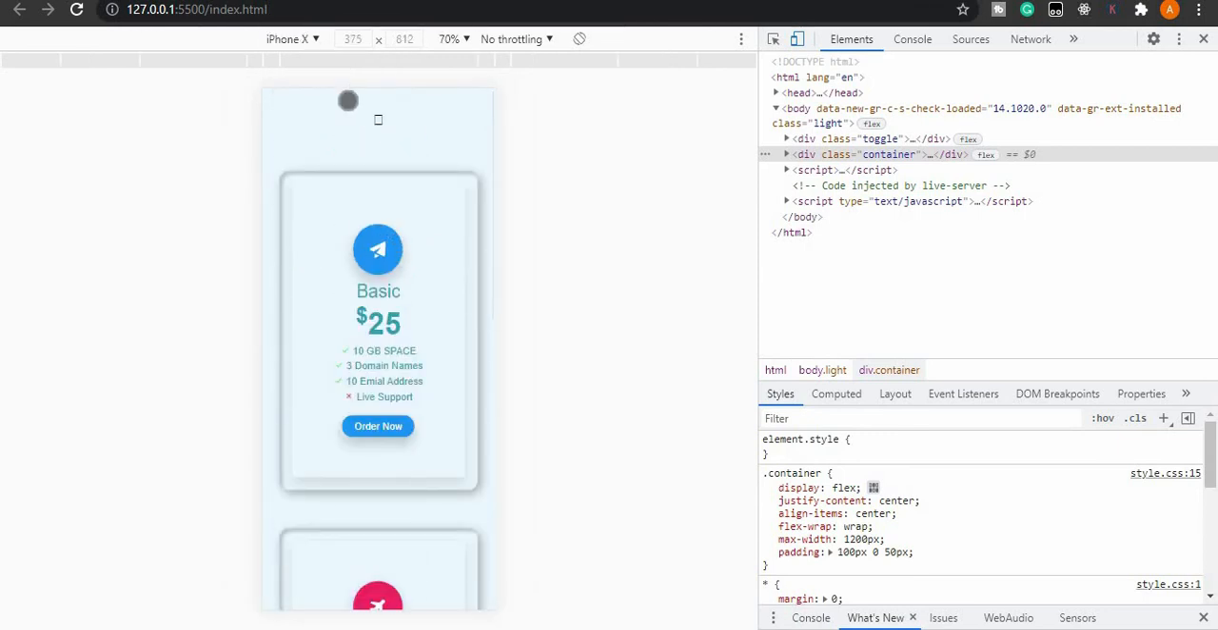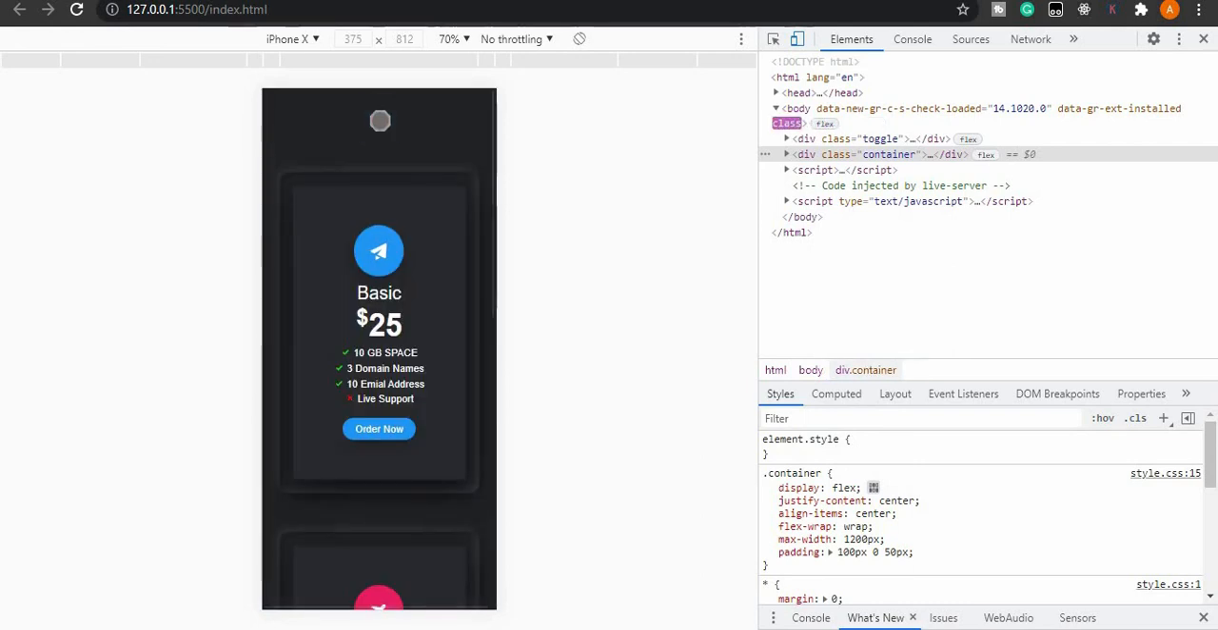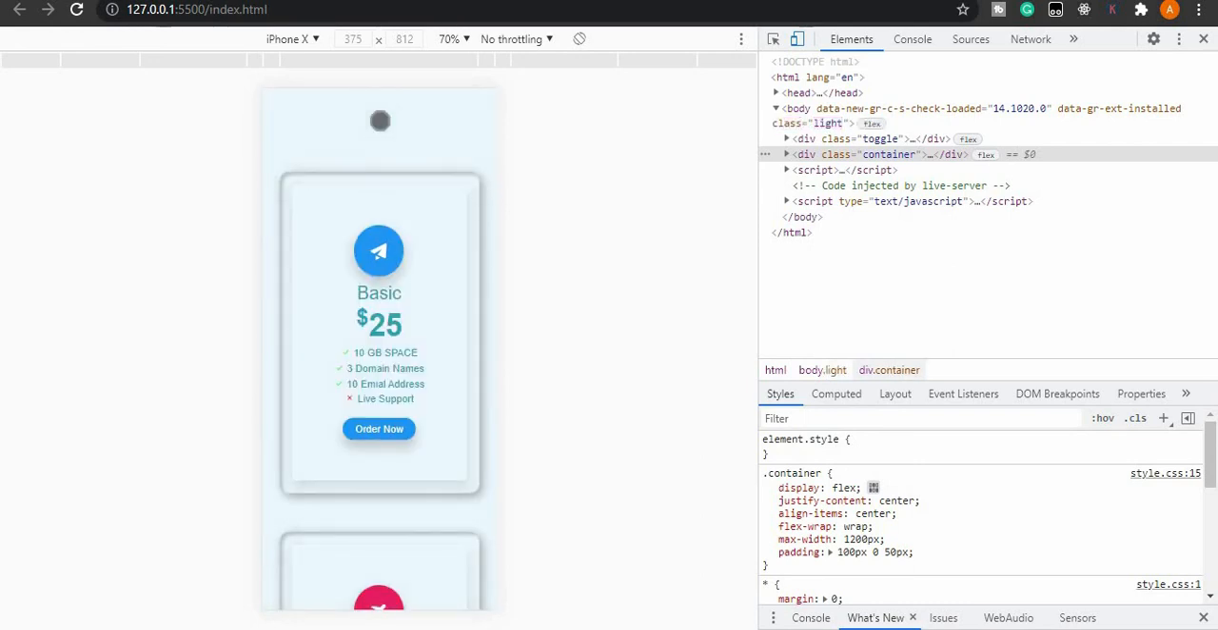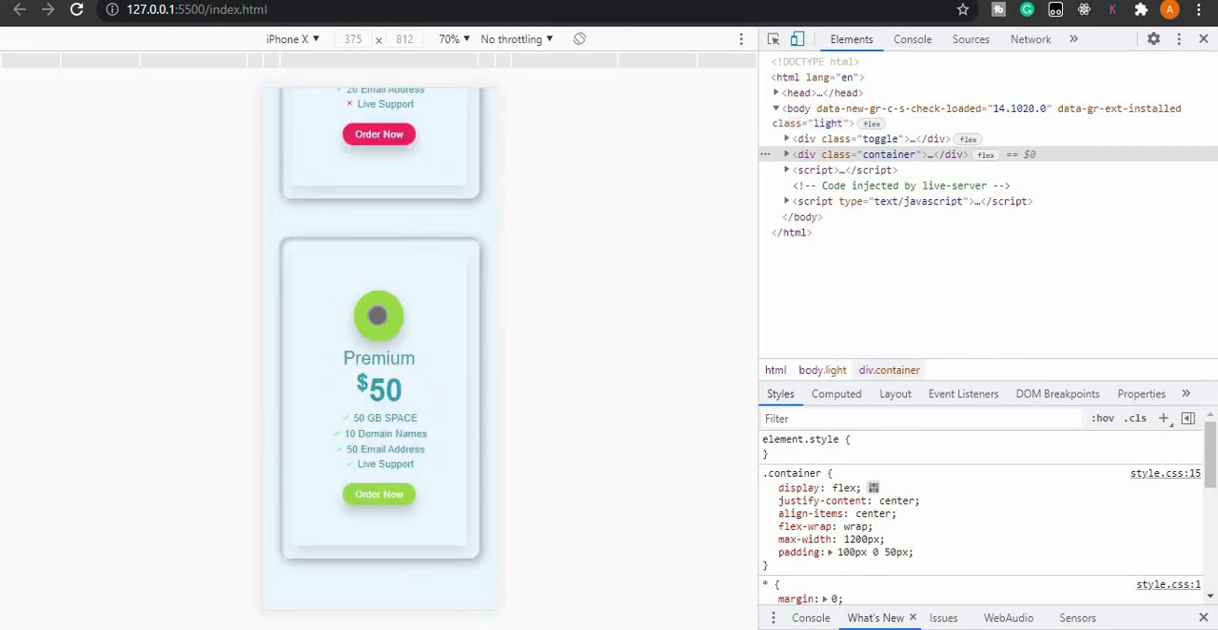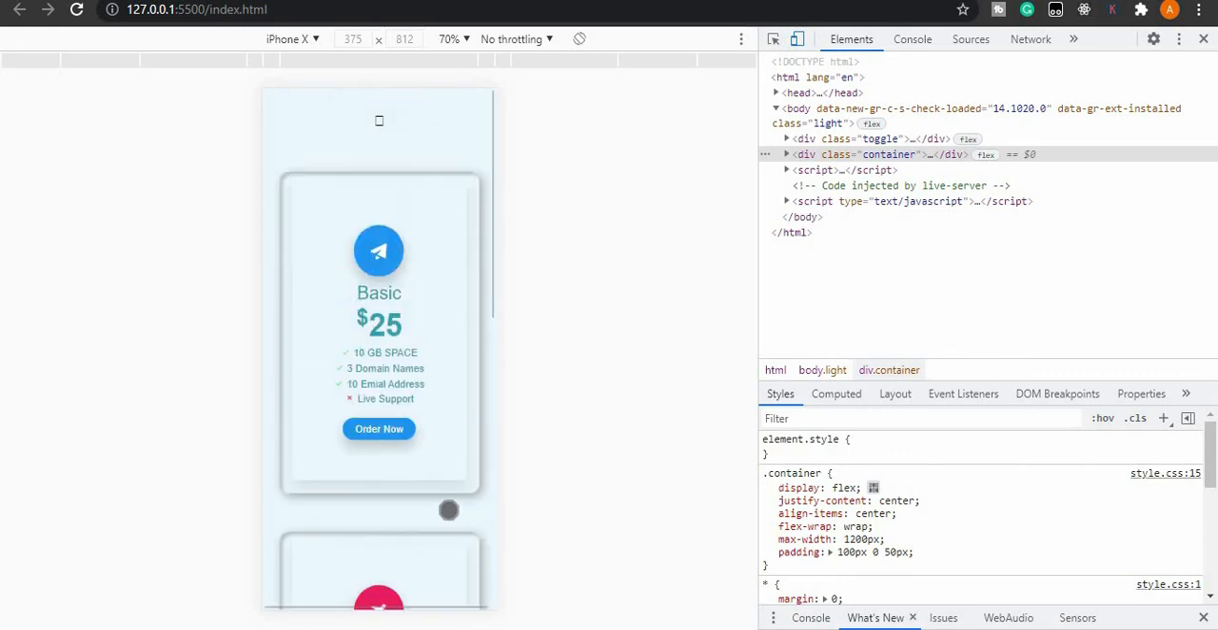So it's responsive, guys. This is a really neat project, and we used just 4 lines of JavaScript to achieve the light and dark mode, which is a really cool effect. So make sure you practice this and also build more projects.